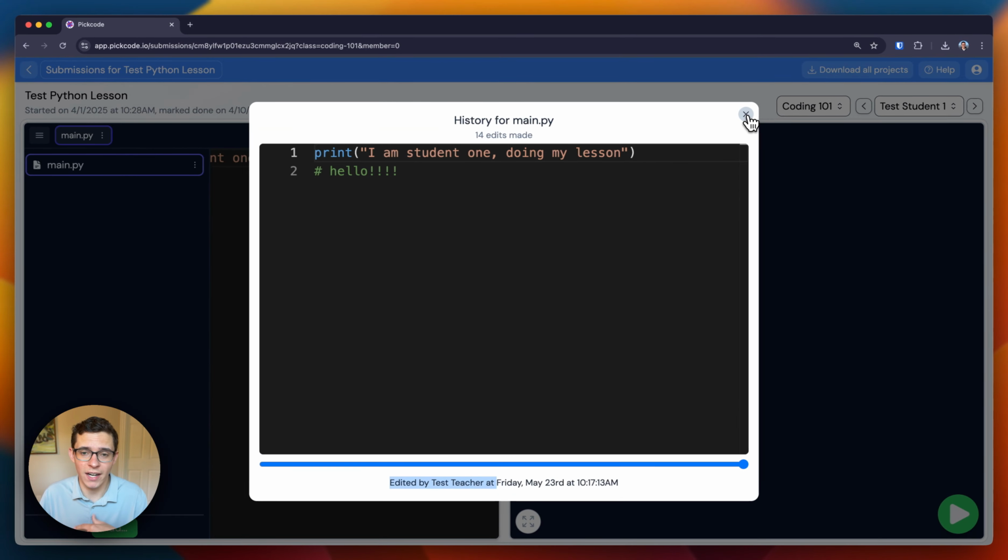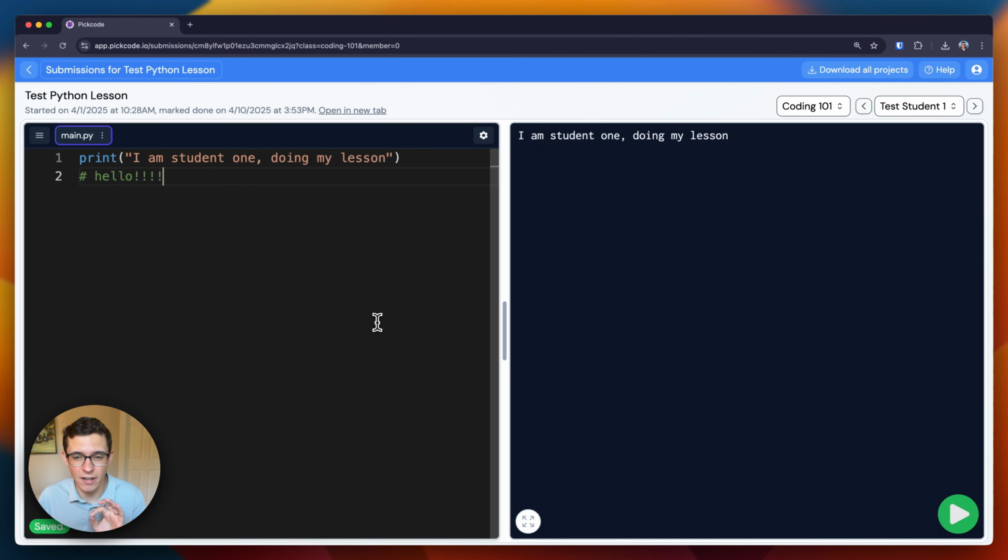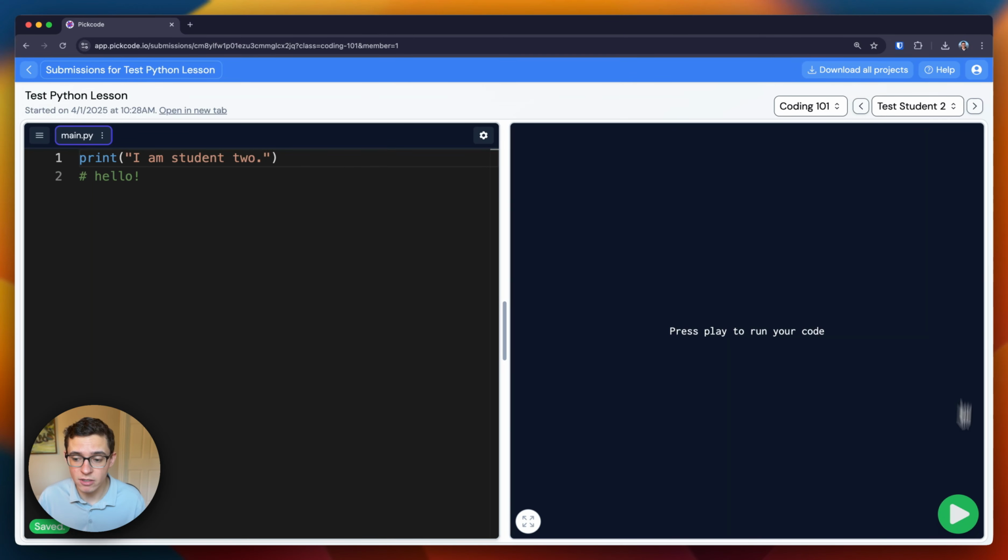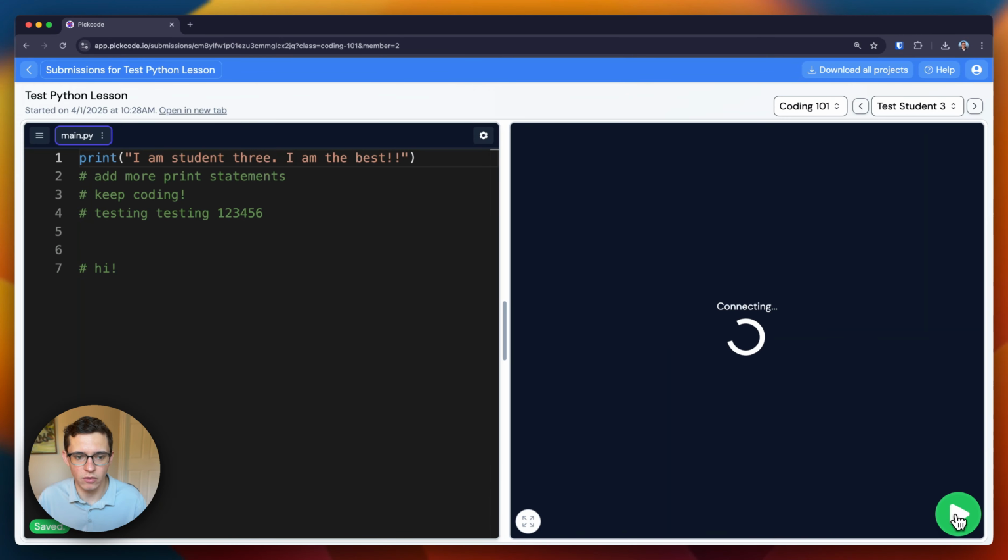And this is great for detecting plagiarism issues if students are copy pasting from ChatGPT or wherever, or from other students. You can check that all out there, and it's down to the second exactly what they edited. But then we can flip between students. So without having to reload anything, we're flipping through all of our students. We're running our code. And all of this updates in real time.